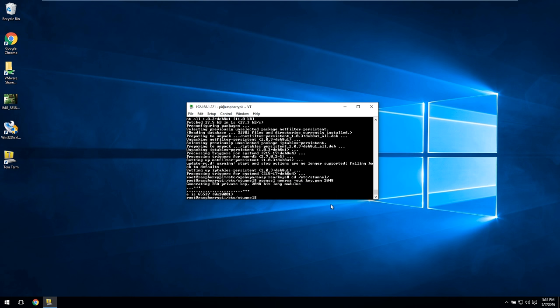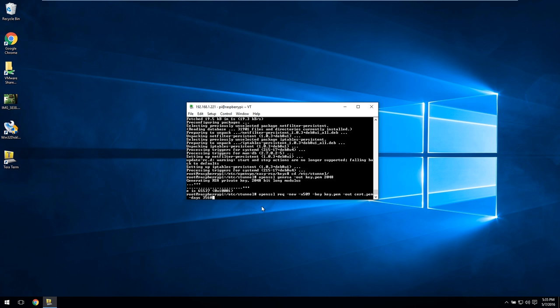Press enter. Now we need to create a self-signed certificate using that key. All right, so we have openssl req -new -x509 -key key.pem -out cert.pem -days 3650. So we're telling it to make a new self-signed certificate. We're going to use the key that we generated in our previous command, which saved a key.pem file, and we're going to output the public certificate as cert.pem, and we're going to make this certificate valid for 10 years, so 365 times 10, that many days.